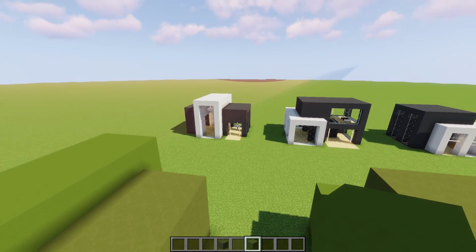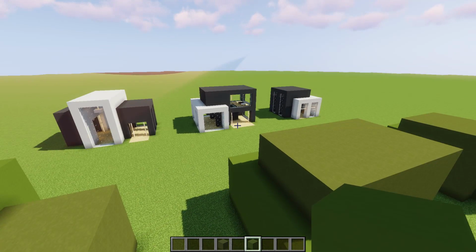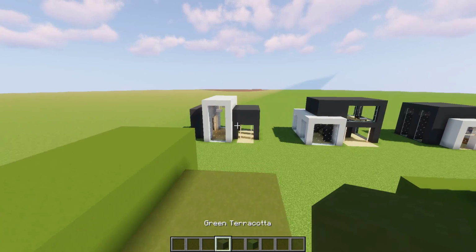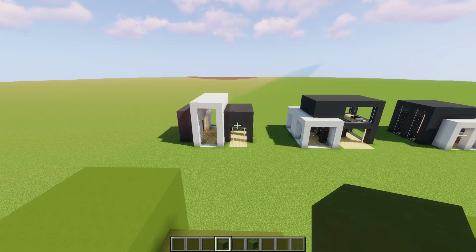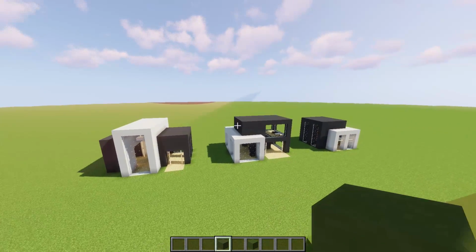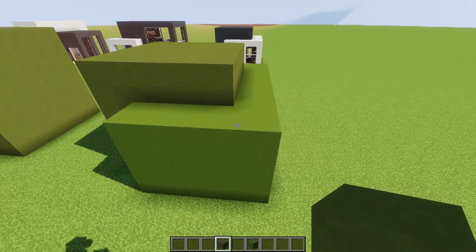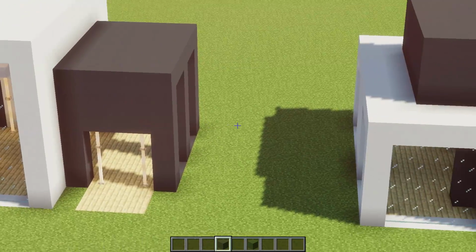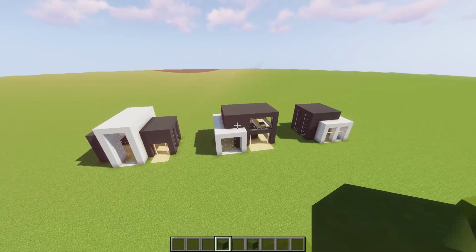I consider the modern house in two pieces when I'm using two rectangular prisms. In the green terracotta and the gray concrete, I've got what I'd like to think of as the house block. That's what I build everything around. The green concrete block, which is represented by the white concrete in these houses, I like to think of as a window block.